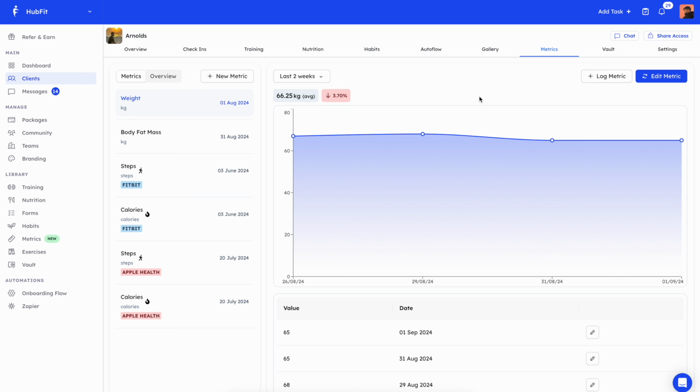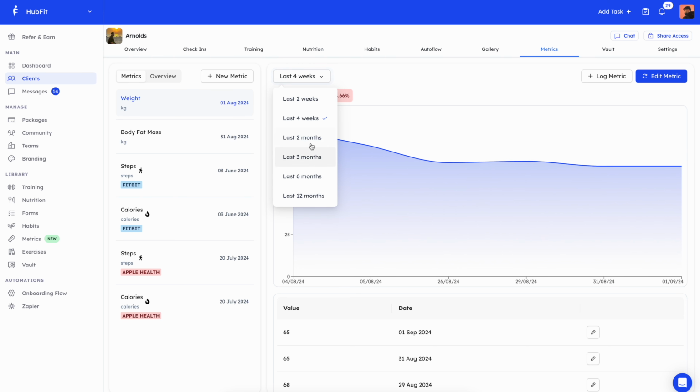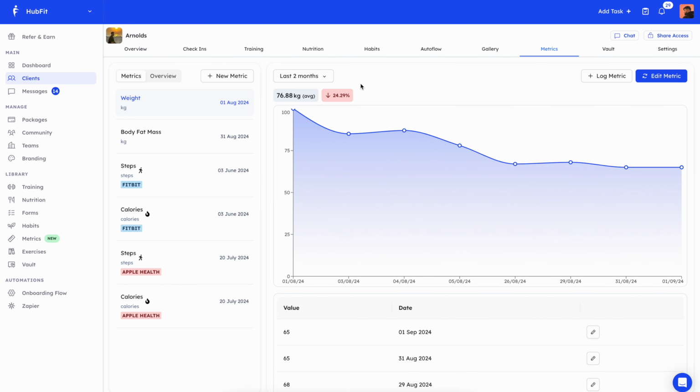To add a metric, you can click on new metric, which we will get to, but I want to mainly jump into the graph itself and the data. Here you'll see the graph for a metric and you can filter. By default it filters for the last 2 weeks, but you can go further. If you want to go for the last 4 weeks or the last 2 months, you can do so. You'll see here the percentage of increase or decrease based on what you have set.